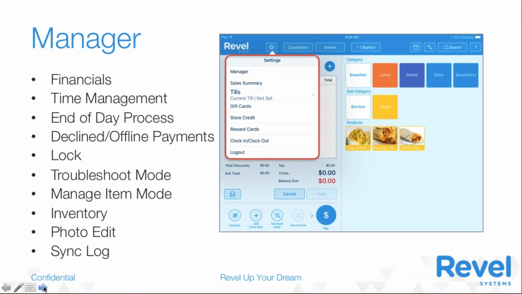One thing that I do want to mention about this is that you do have to have the specific permissions in order to access this. So if it's something that you don't see, you'll have to go ahead and check your role permissions. So let's go ahead and talk through what you can find in this settings section.